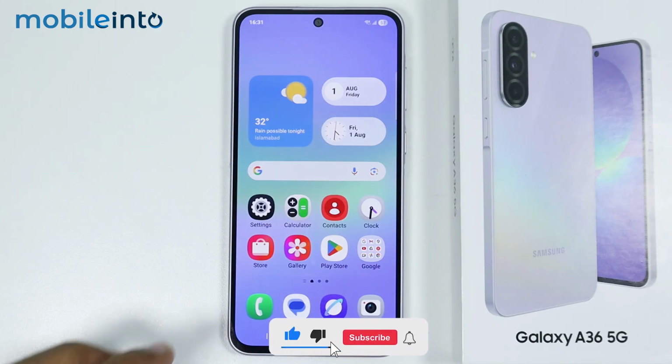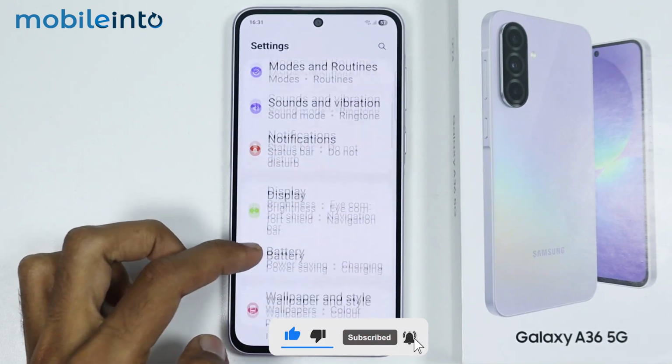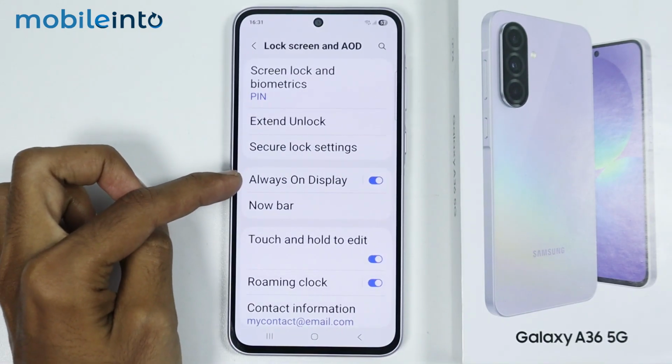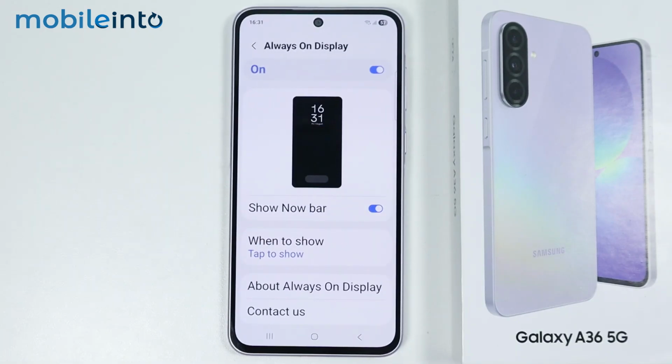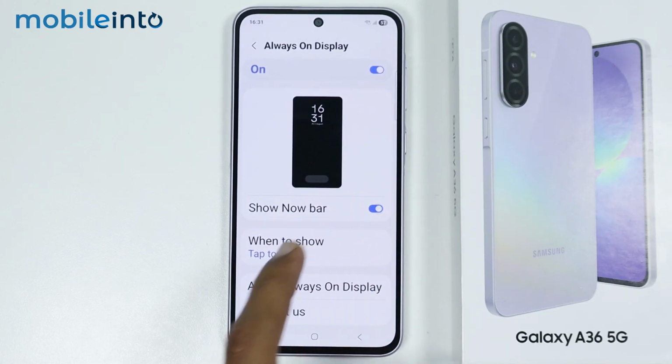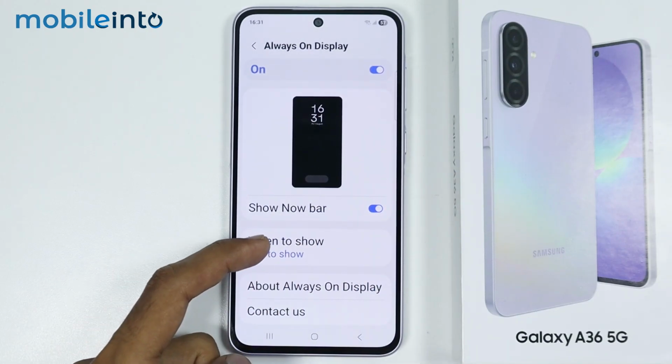Now to do that, just open settings, then go to lock screen and AOD. From here, just tap on always on display. Now from here, you can customize your always on display. You can enable or disable navbar on your always on display, and you can customize how to show your always on display.